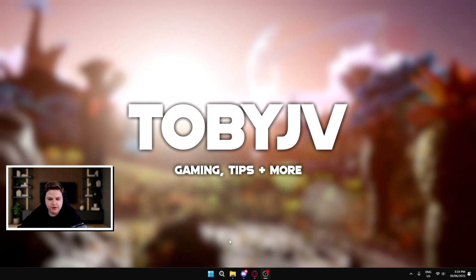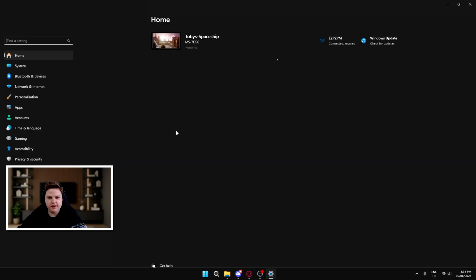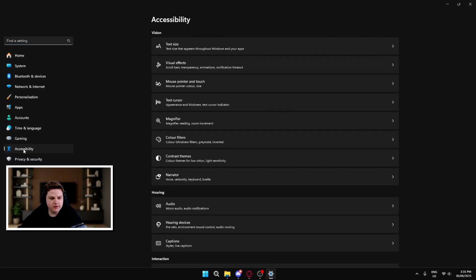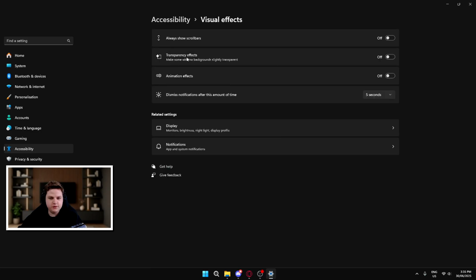Alright guys, so the next one we're going to do is going to be in our Windows settings. So we'll go to Windows and we'll go across to our settings. And from there, we're going to go down across to accessibility. And then we're going to go into the visual effects section. The two settings we're looking at in here are transparency effects and animation effects. So I'll quickly show you what they do.